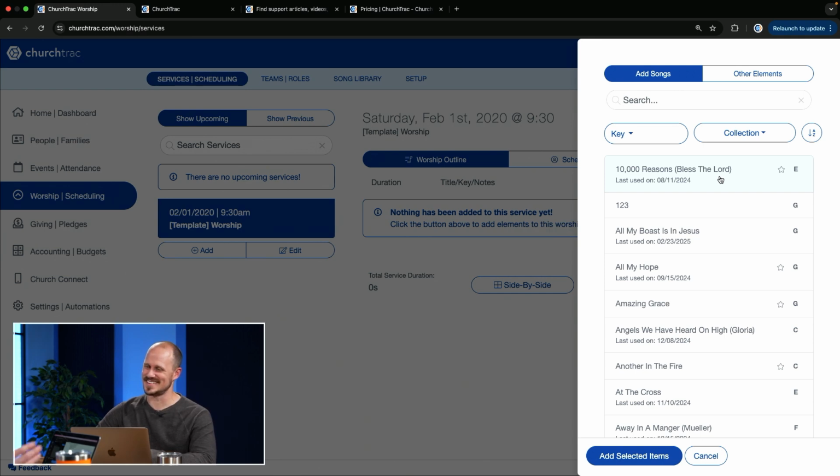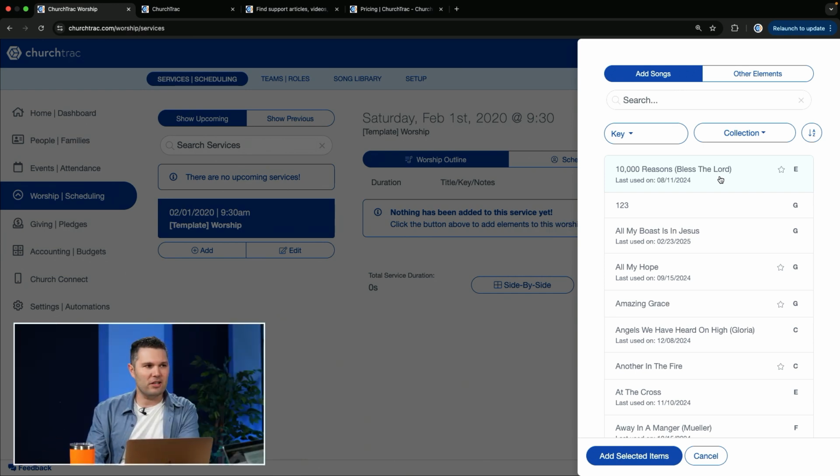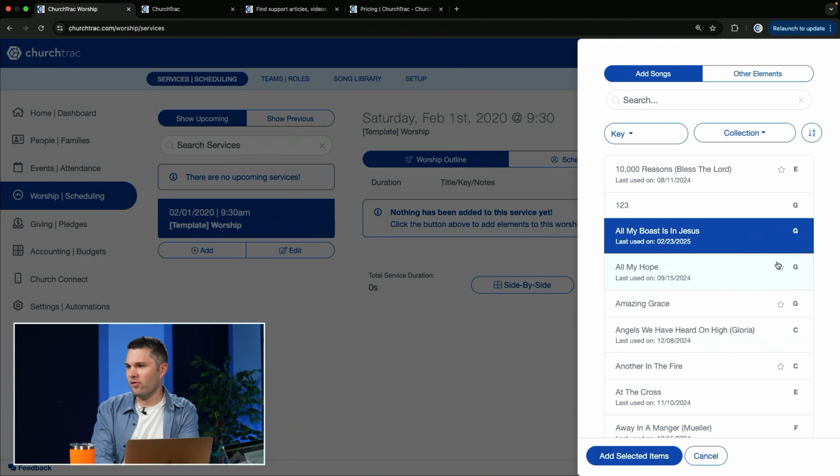Well, because I want to be real, we're all very intentional about the songs we pick because we want these to go with the sermon and everything. But what I'm going to do is just start pulling songs here. So I'm just going to pull all my boasts in Jesus.